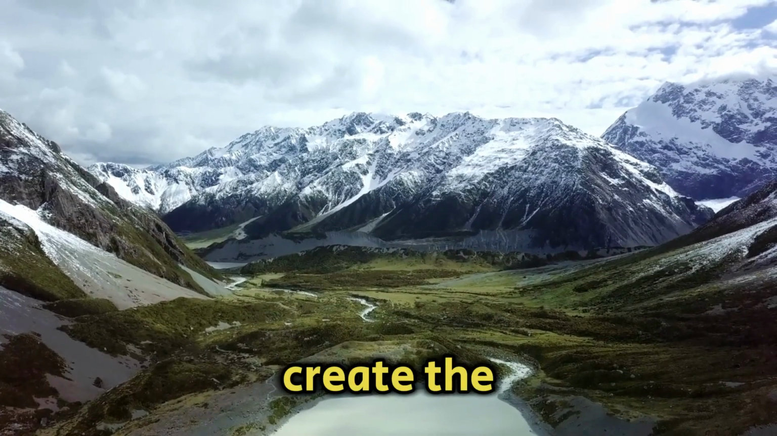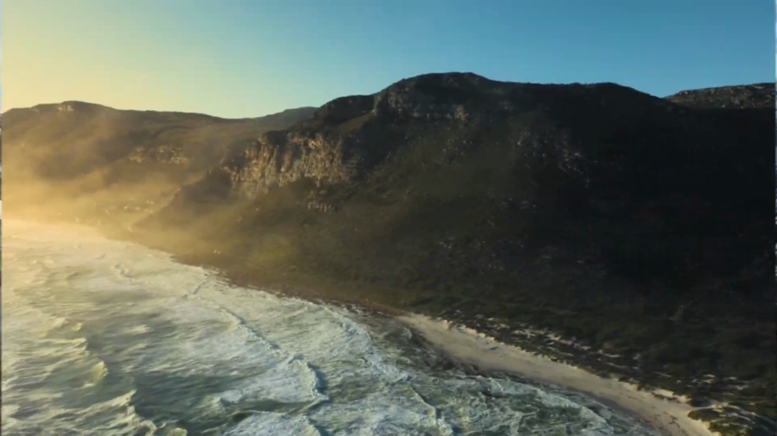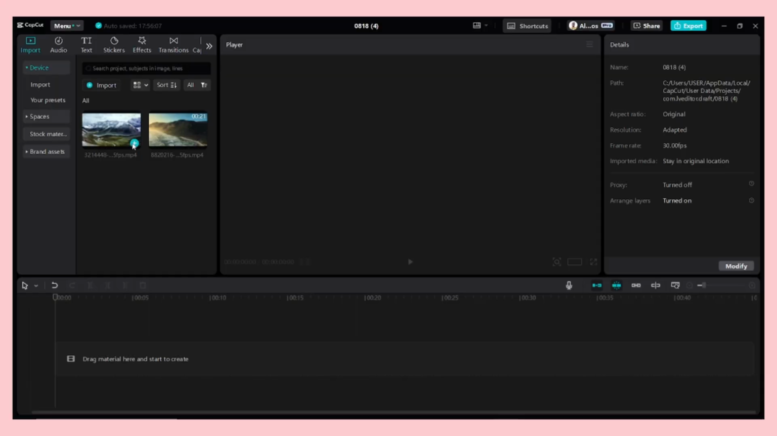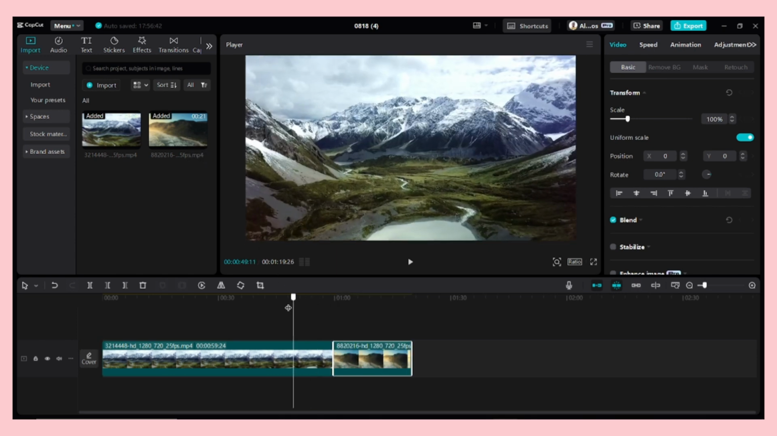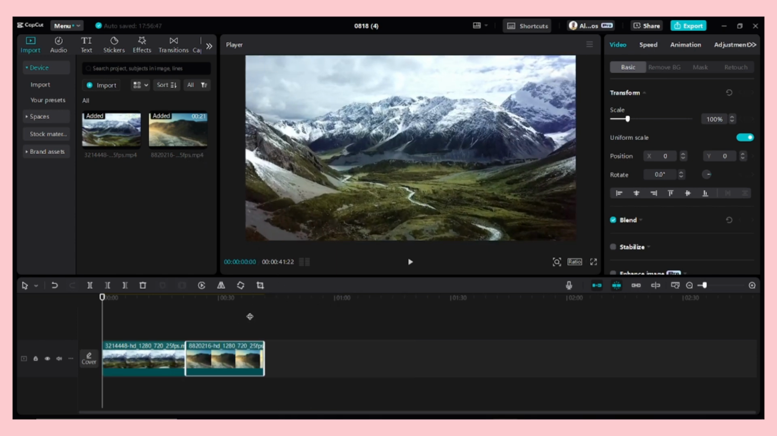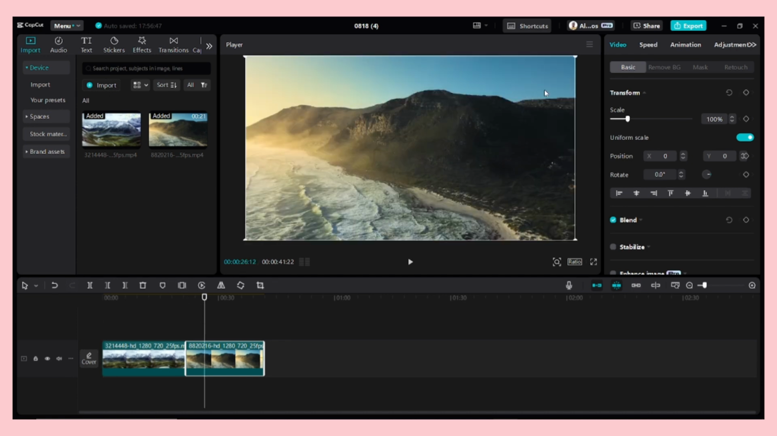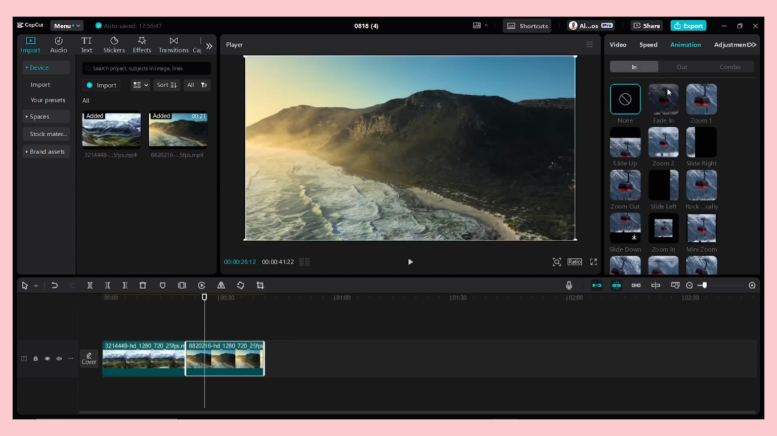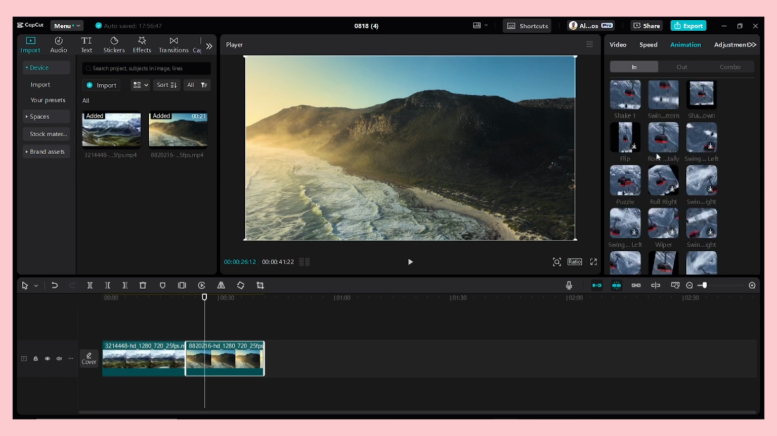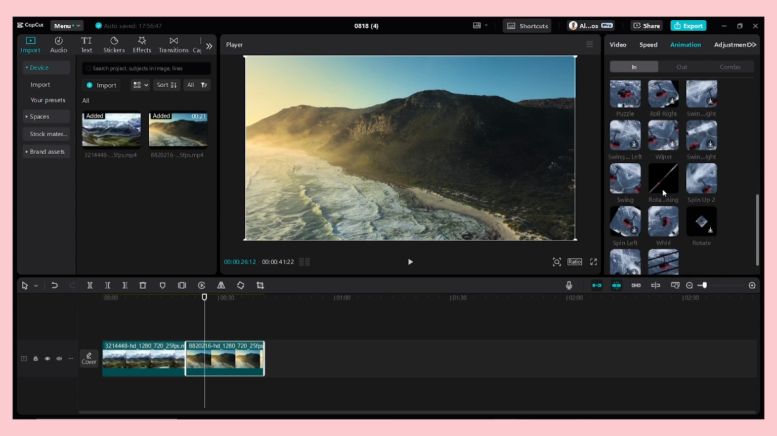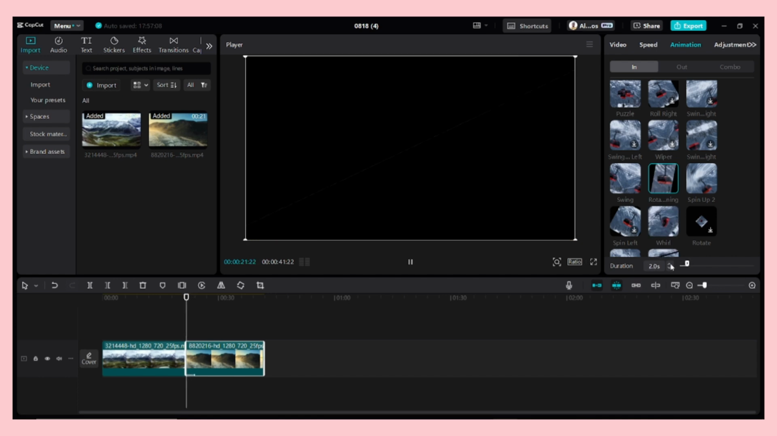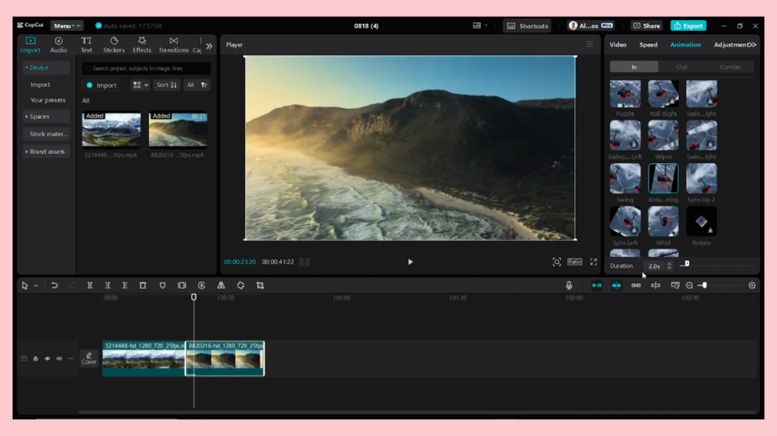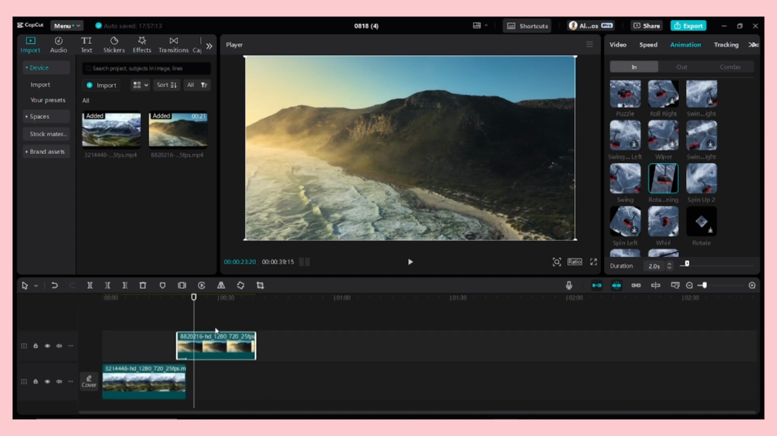Now let's create the final transition. Add your clip into Capcut. Delete the part of the clip you don't want. On the second clip, go to animation. Select rotation opening. Increase the duration and place it above the first clip as an overlay.